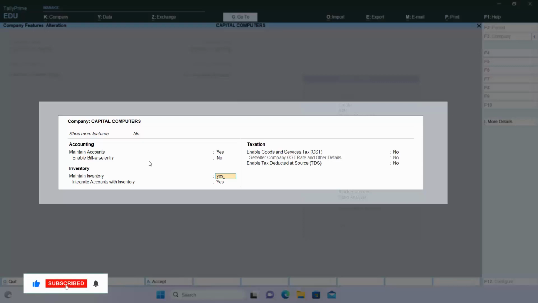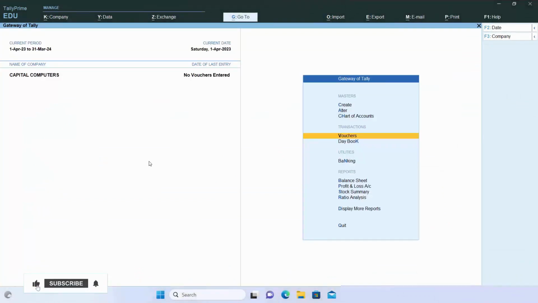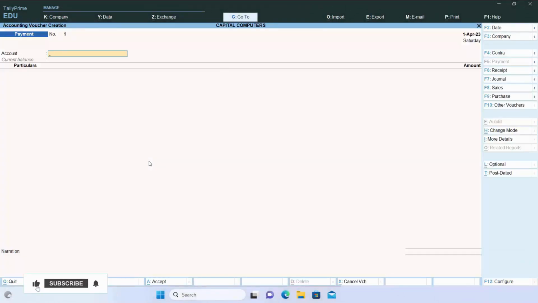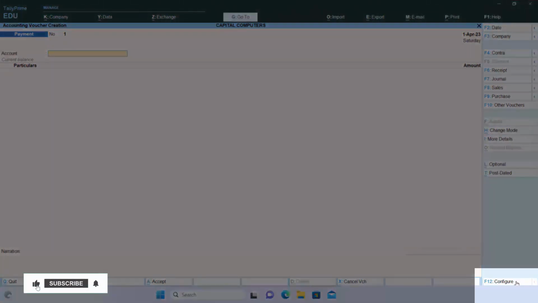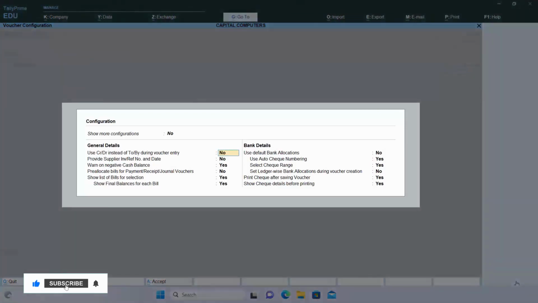Then the next kind of setting is called configuration. Configuration is basically used to configure additional settings. As you can see here, there is a voucher entry screen. In this voucher entry screen, when we go for the Configure option in the buttons area, that is the right button area, you will find a Configure button, or if you press the keyboard shortcut F12, you will be able to configure it. That is, we are configuring the voucher.